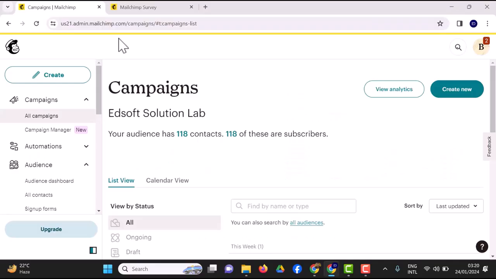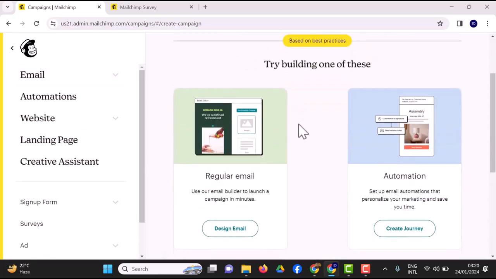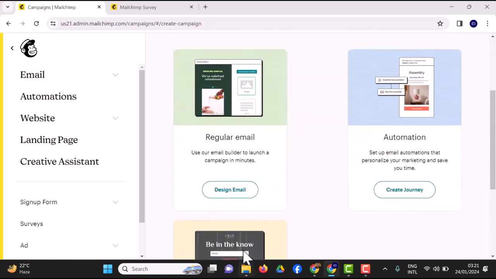Welcome back, guys. So right now in this lesson we're going to create our first newsletter, and to create our first newsletter just click on the create button. And when you click on the create button, you'll be able to create a regular email, and we'll be able to create a landing page.